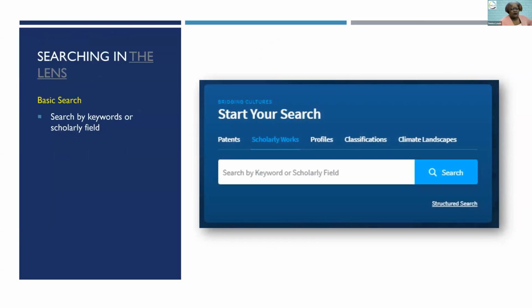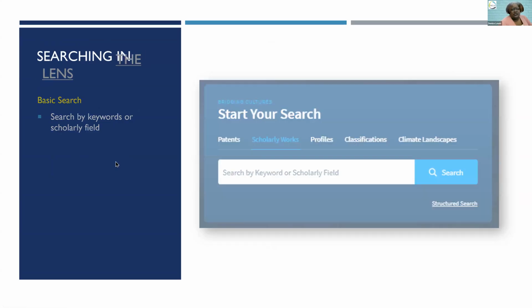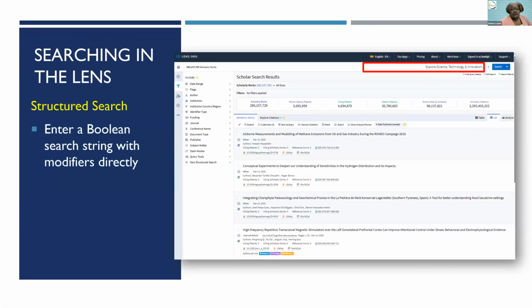But the Lens, if you go to lens.org, there's a box where you can start your search. And that's where you can enter in keywords or even a Boolean search string. But you can search patents separately. Scholarly works is where you probably more than likely want to do your research. The second way you can search Lens is by using a structured search. So I actually moved a little bit too quickly. Go back.